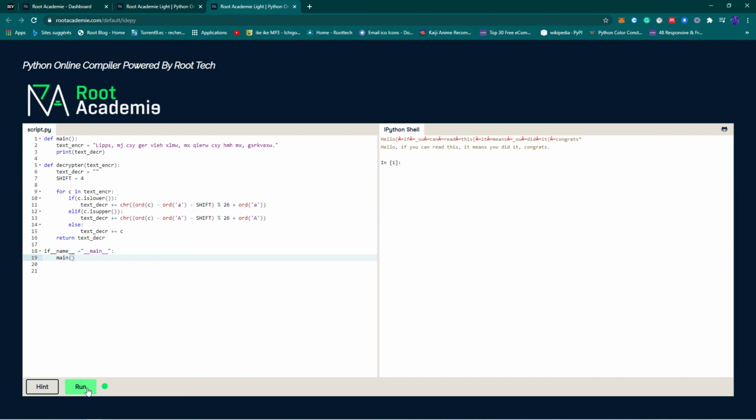I think we wrote it properly. Let's try to run it and see if we made any mistake. Yes, we made a mistake somewhere here. Yes, we forgot this equals. Right, we'll run it again. And then we still have a mistake somewhere. Let's see where we have a mistake. Let's check first of all. We say that we define a main function. Okay. Then our main function will take the text encrypt. Okay. Then it's going to print our text decrypt. Then we define another function called decryptor that's going to take text encrypt, our empty text decrypt and the shift.